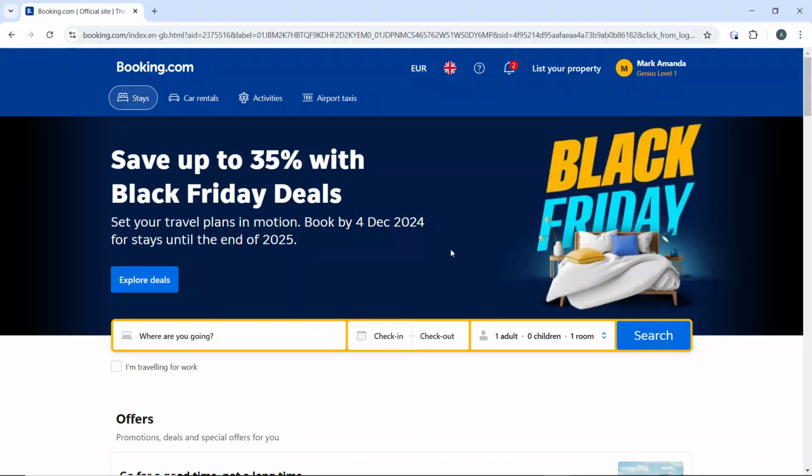Hello. In this tutorial, I'll show you how to reserve on booking.com without paying. For you to know how to reserve on booking.com without paying, follow these detailed steps to reserve a property on booking.com without making an immediate payment.